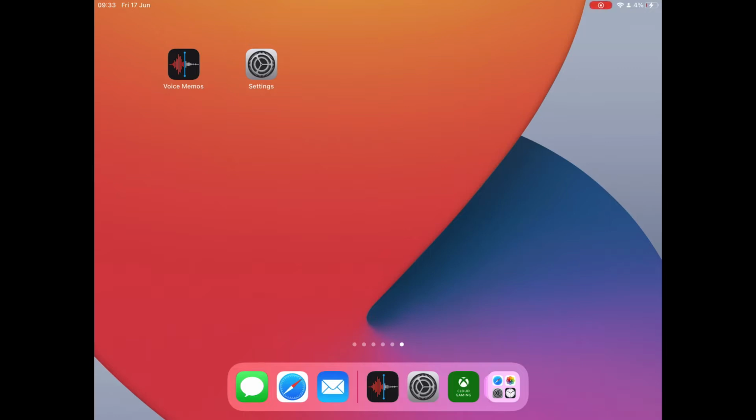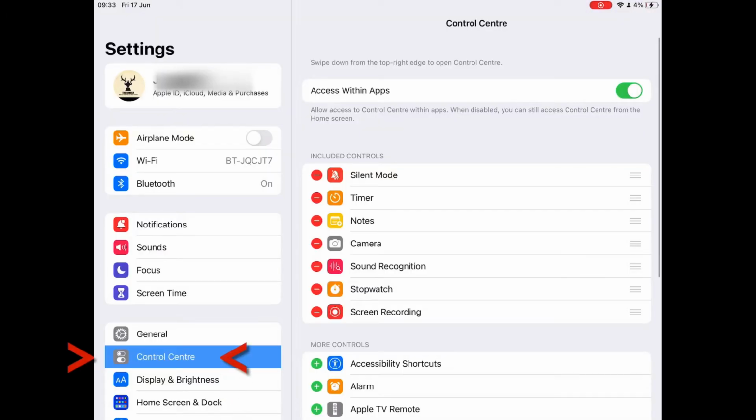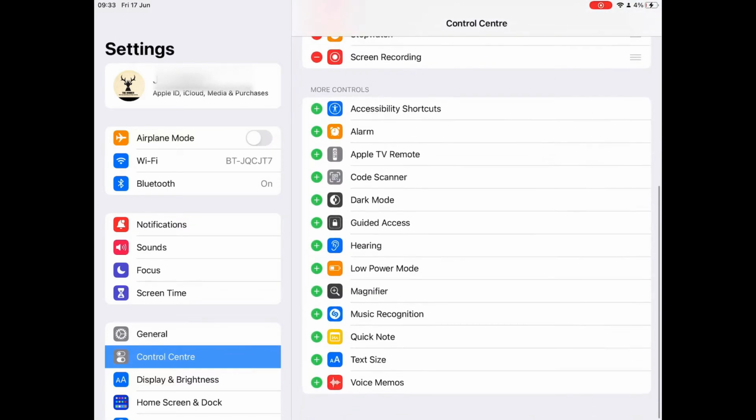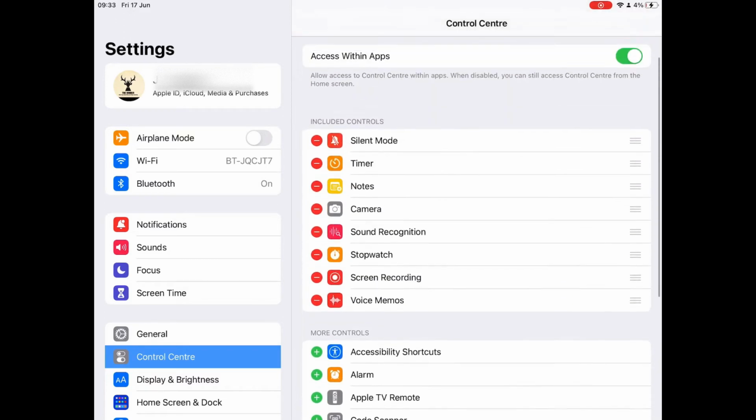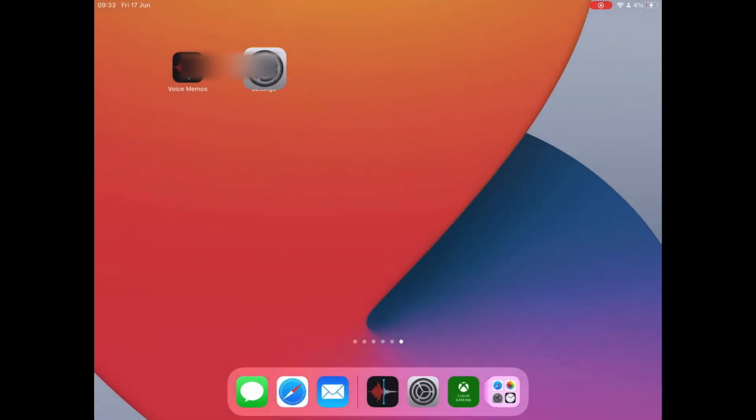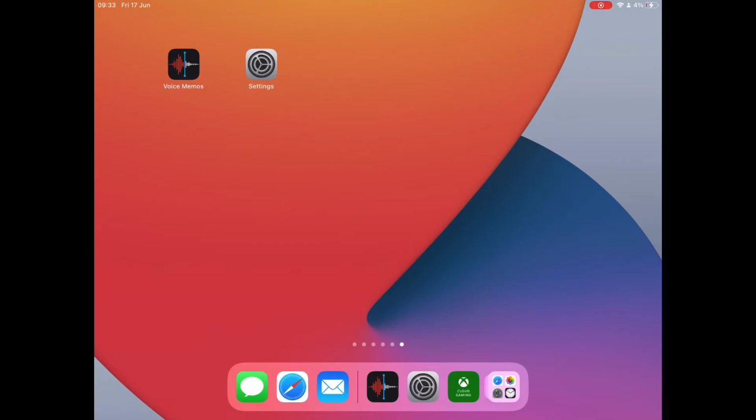First thing you want to do is open up settings, so we're going to do that now. Scroll down to Control Center. Select voice memos by pressing the plus. Once you're done, choose the home screen and pull down the menu. You will now see the voice memo icon next to the screen record. Go ahead and select it.